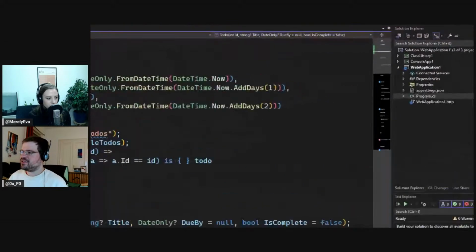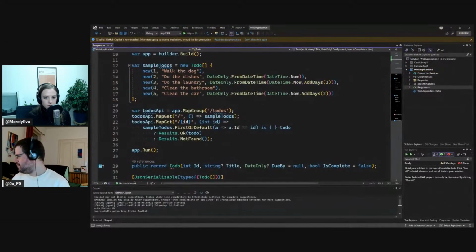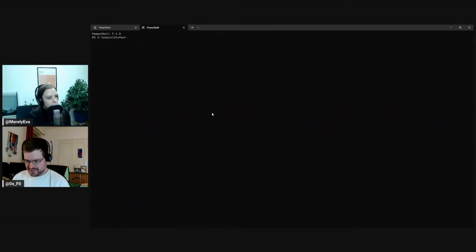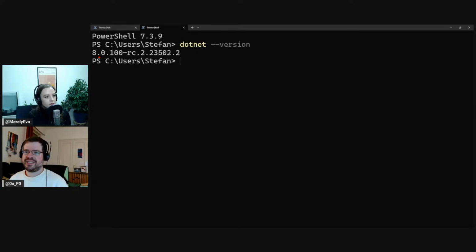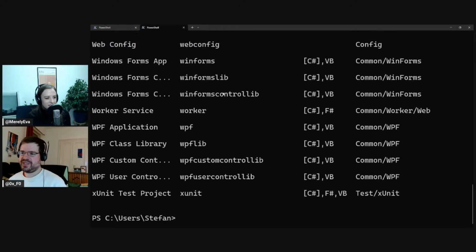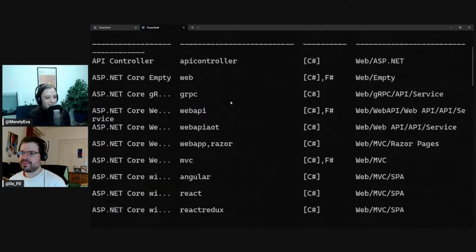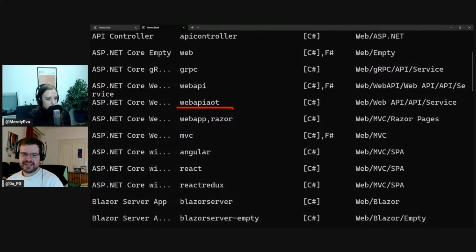So this is the standard .NET API template. Let's see which version of the .NET SDK we have with dotnet --version. We are running on the latest release candidate. In a week, this will be gone and it will be just .NET 8. And if we run dotnet new list, there is a Web API AOT template. So it's an ASP.NET Core Web API, but with AOT. That's ahead-of-time compilation.